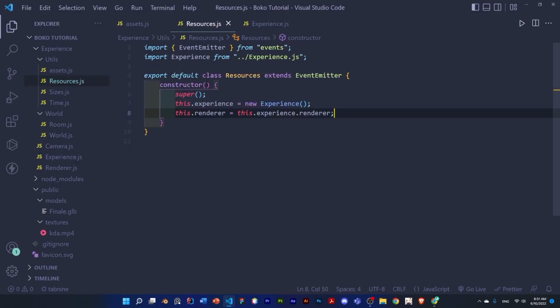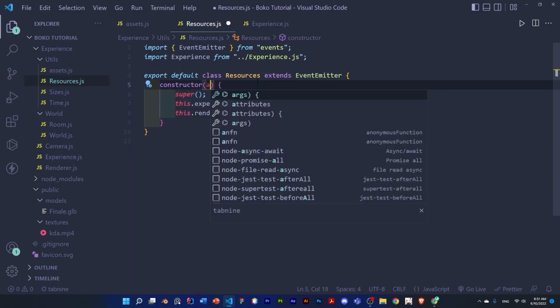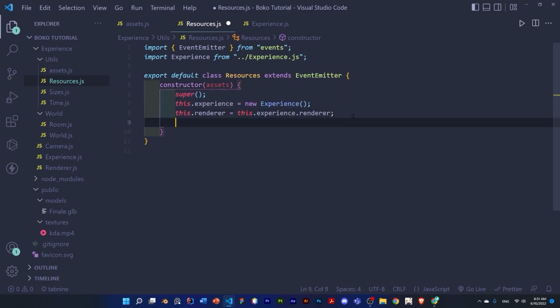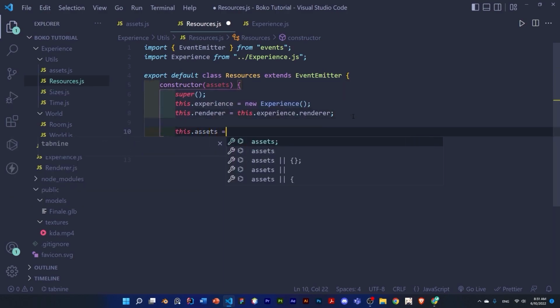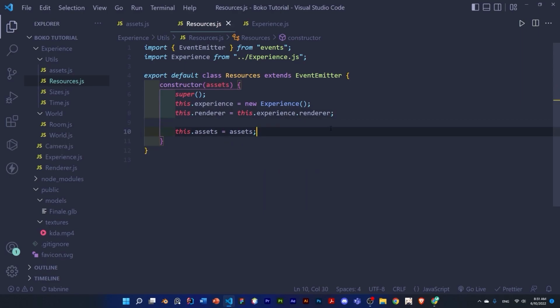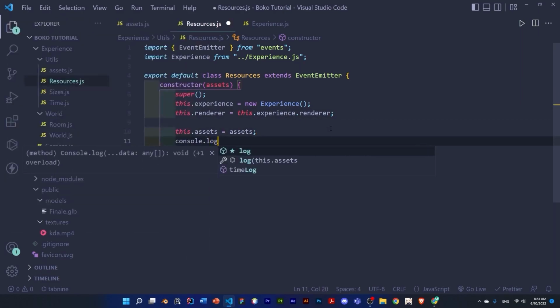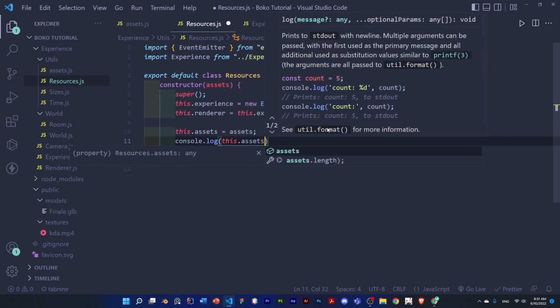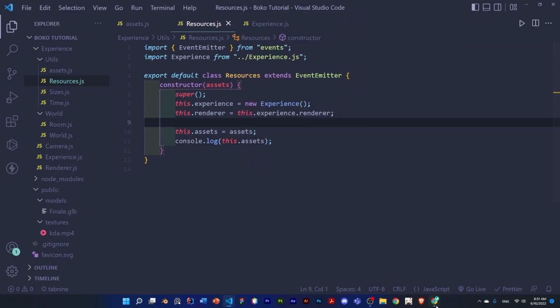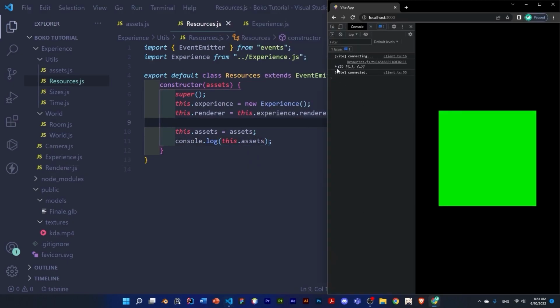So we can grab that here. So assets. And then let's just set a class variable, this.assets equals assets. Now if we console.log this, we should see that array of objects in our browser. And indeed we do. You can see we have that first object with the name, the path, the type, and we have that second object with the name, the path, the type.